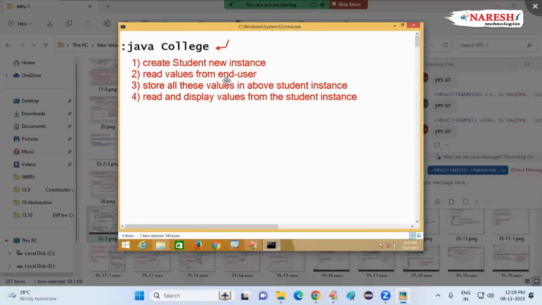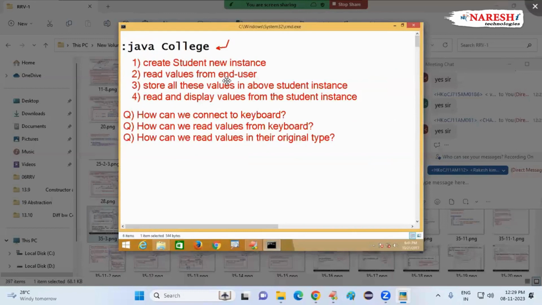Then we have completed 1. How can I connect to the keyboard? Tell me, how can I connect to the keyboard? By using the command line. Second, how can I read values from the keyboard? Args of 0, args of 1. How can I read values in their original type? By using wrapper classes. First approach, all people understood? Right.